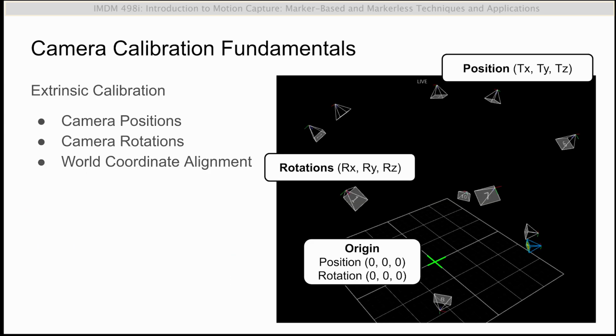Now, extrinsic calibration is outside of the camera, and it is how the camera is located, both position and rotation, with respect to the world coordinate system. Over here, our world coordinate system is marked with the green plus sign. That will be considered our world, so that's your origin. So each camera's extrinsic will be its rotation and position with respect to the world origin.